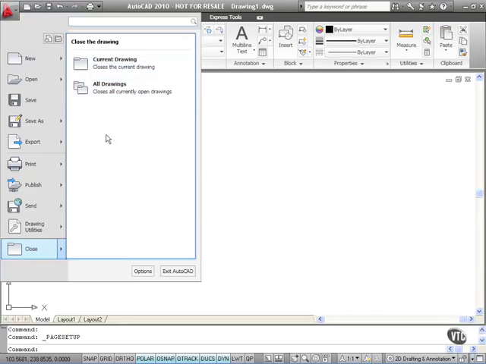open. So as you can see, the application menu, which replaces the menu browser, is a much more functional, process-driven tool. It doesn't just replicate the old pull-down menus like it did in AutoCAD 2009.